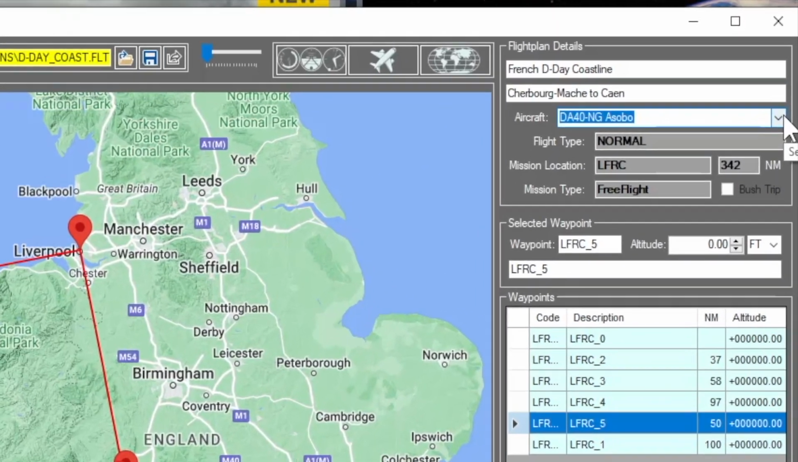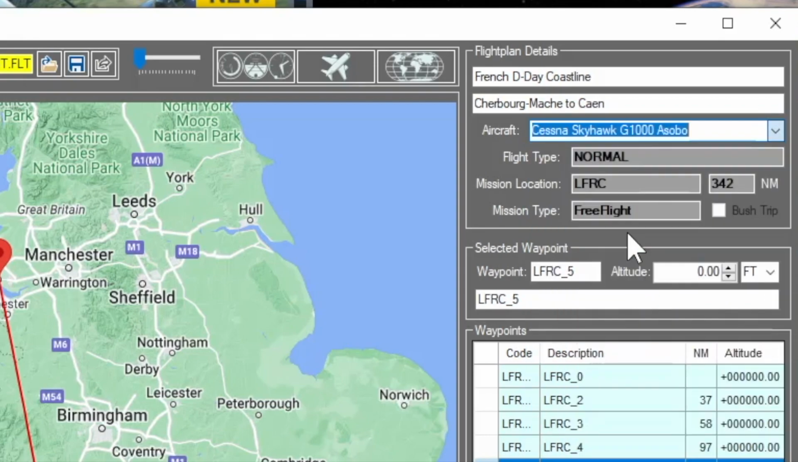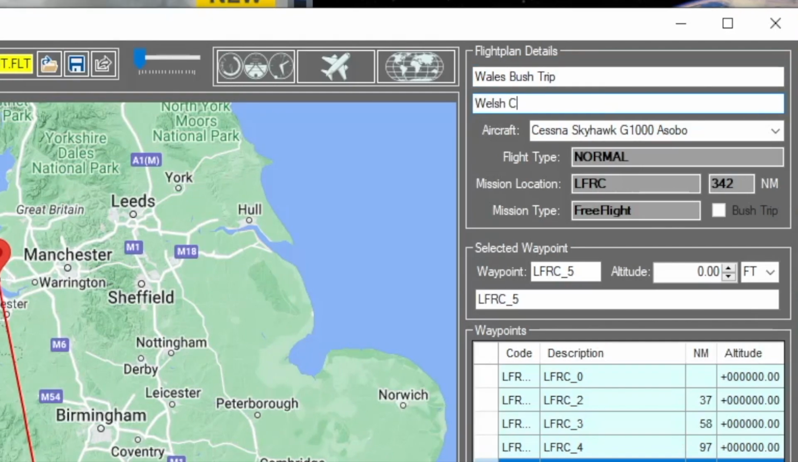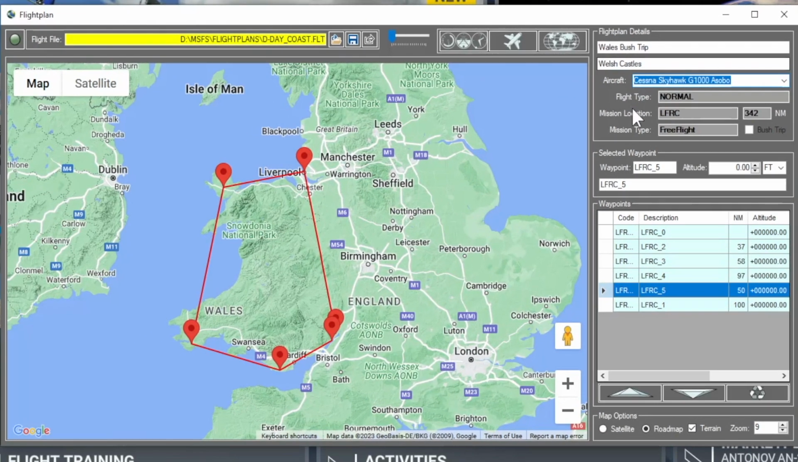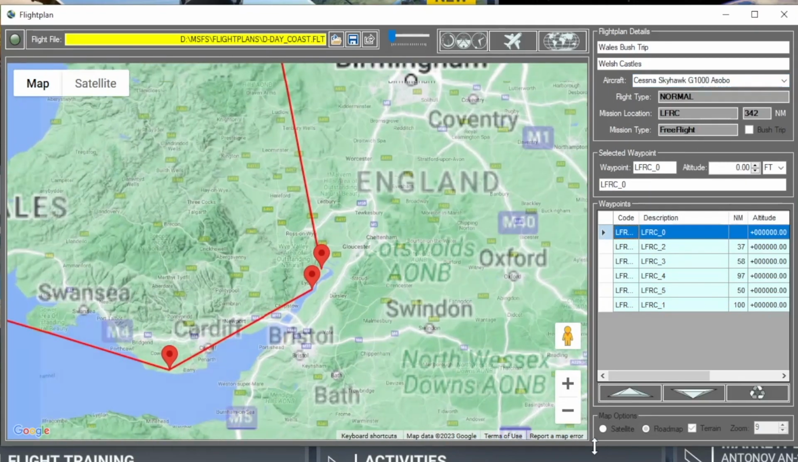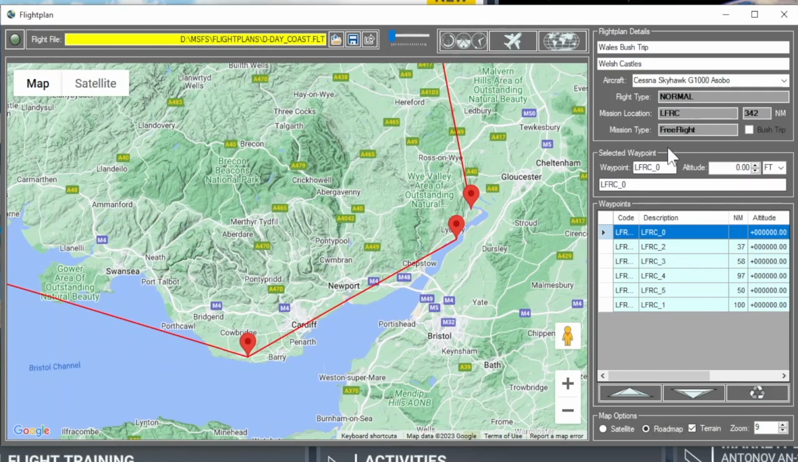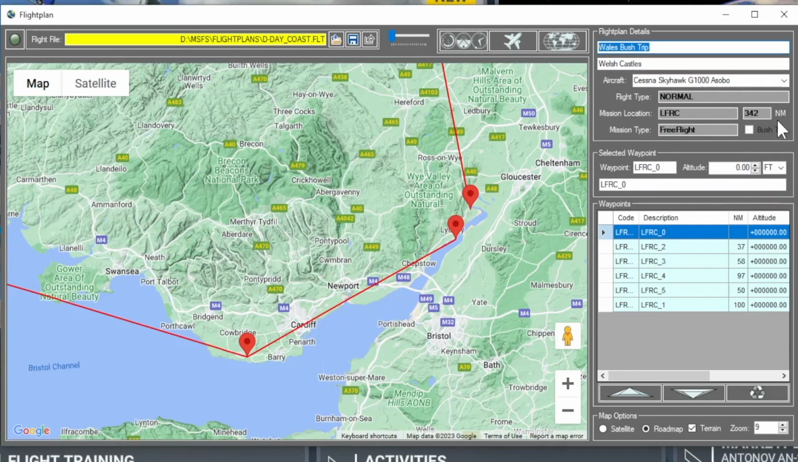Let's change our aircraft to, let's fly the Cessna. And we're going to change the name to, and I had heard, I think on Discovery Channel, that there are more castles per square mile in Wales than anywhere else. So we should be able to find some castles. Basically what we've got at this point is what's going to become sort of my master bush trip, and then I'll break it into legs of about 100 nautical miles apiece.